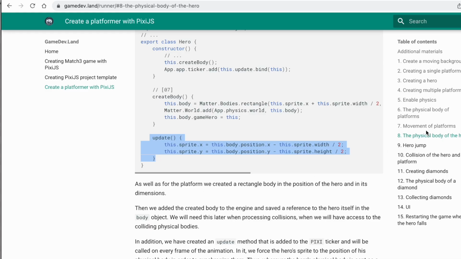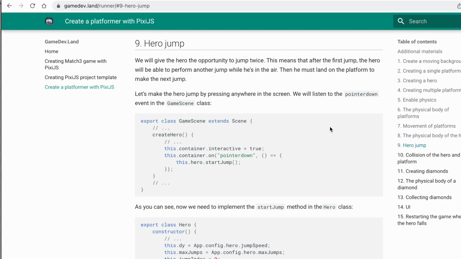And now let's move next to the hero's jump. We will give the hero the opportunity to jump twice in the game. So that means that after the first jump, the hero will be able to perform another jump while he is in the air. Then he must land on the platform to make the next jump. Let's make the hero jump by pressing anywhere on the screen.